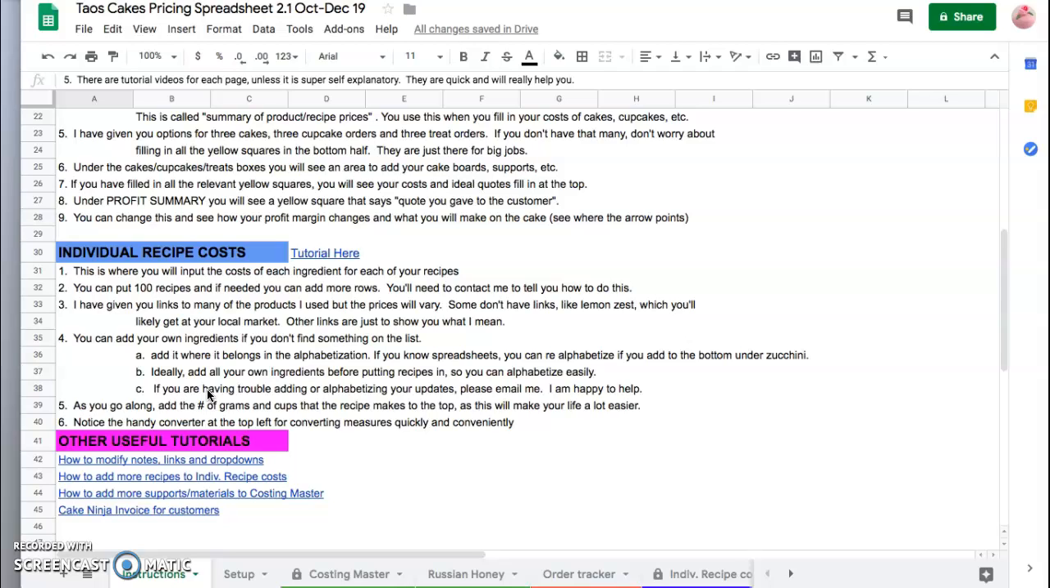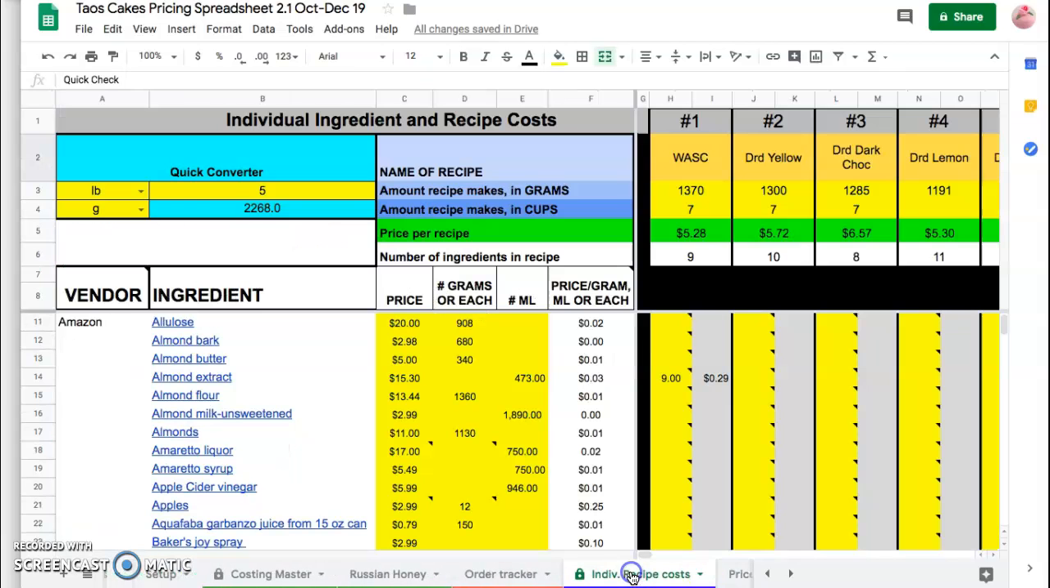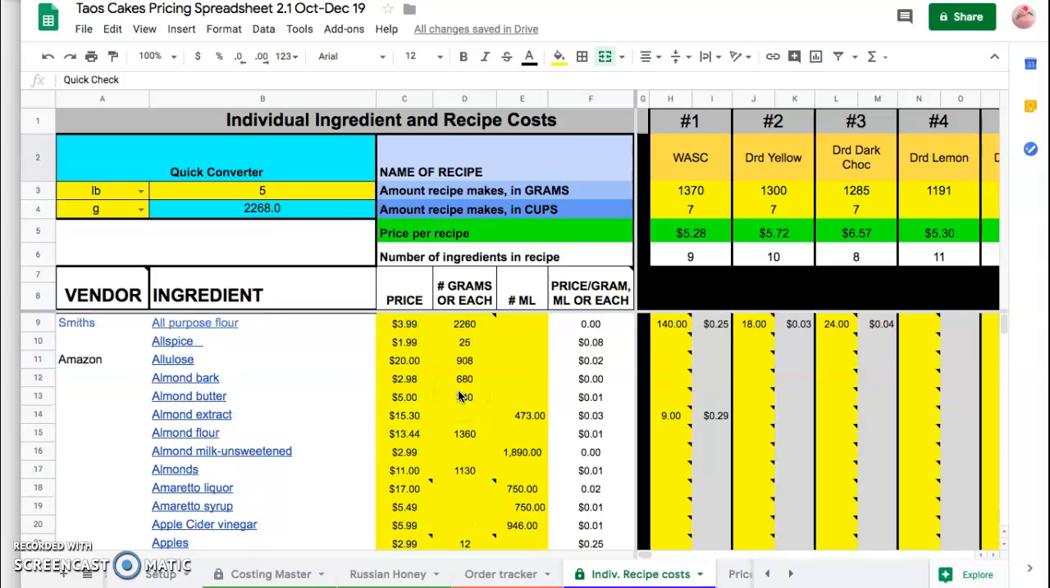I don't have all mine done either, but as you're going along, try to get that number of grams that the recipe makes. And I also want you to notice the handy converter. But anyway, I'll just show you all this. So go down here to individual recipe costs. This sheet you update every so often, because you might get a good price on butter, or your butter's gone up and you want to account for that.